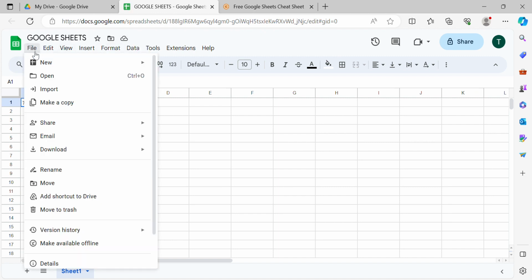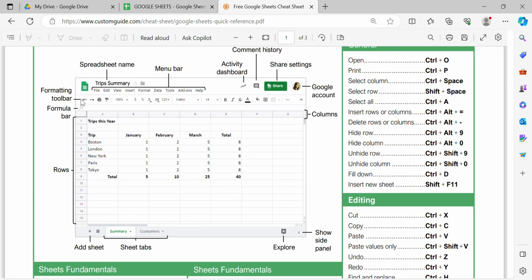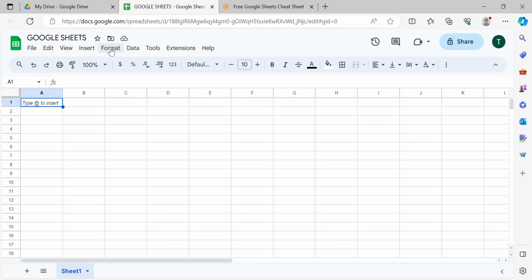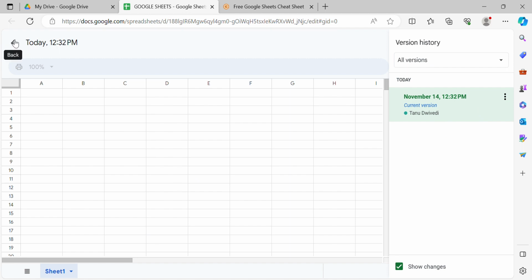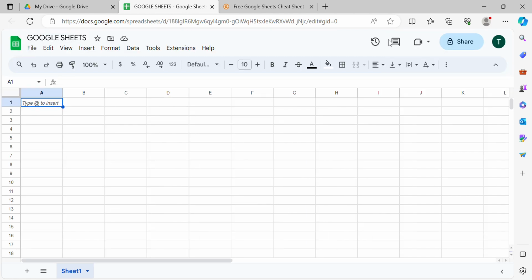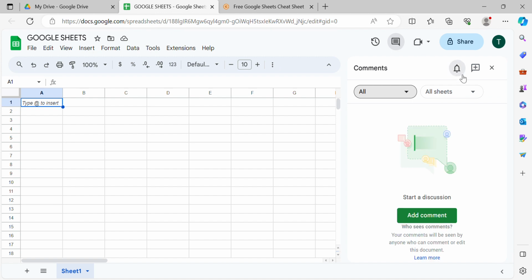Then you have the file option over there. So this is basically the formatting toolbar. Before that you have the menu bar. This is the menu bar which I am telling you. It contains a few sets of options, 9 options all around. You have file, edit, view, insert, format, data, tools, extensions, help, and you have this history, who has edited it recently, the changes you can see there. So yeah, this is how you can see the timings well, and the comments also you can see.